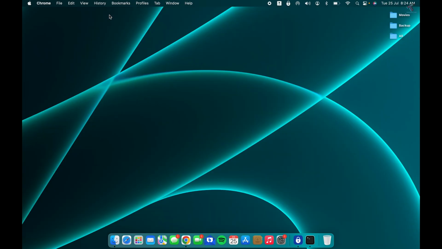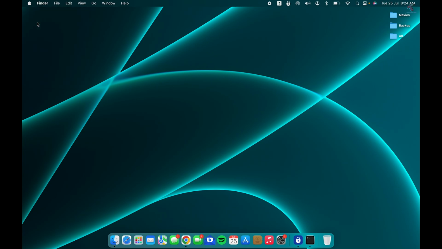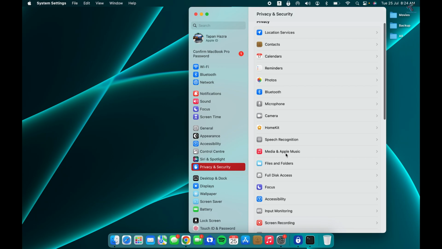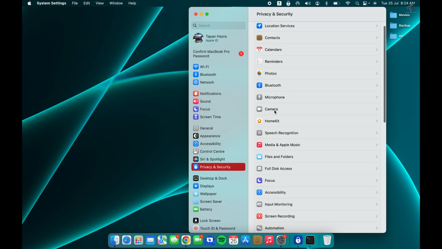Then simply close this window. So go to your Apple icon on your left side. Click on System Settings. Now what you have to do, you just need to click from your left side Privacy and Security over here. Now you just need to scroll down. You need to find the Camera option. So here it is, as you can see.